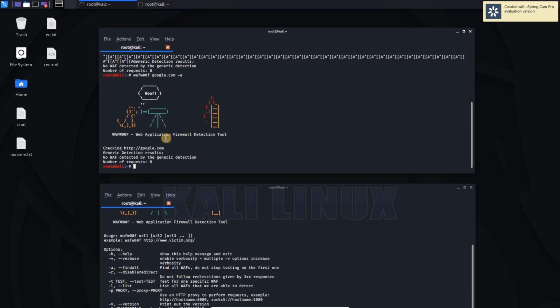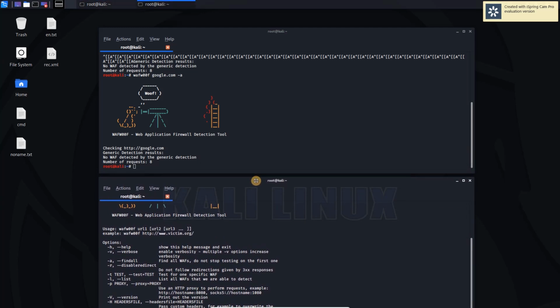So let me tell you what actually this is. It is used to test web application firewalls, and this web application firewall detects and blocks specific patterns on the web application, and it works on the application layer. It protects against different HTTP attacks and queries like SQL injection or XSS attacks. It is a Python based tool. So it again says number of requests 8. No WAF detected by generic detection, means it has not detected any firewalls in google.com.